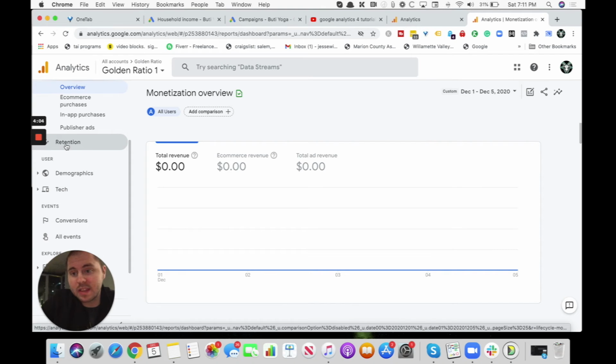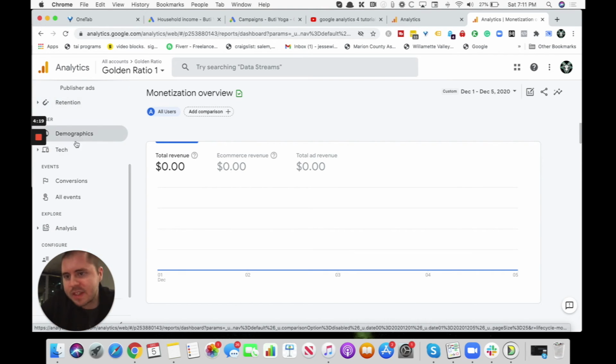Retention, that's one thing that they improved a lot on. You're going to notice your retention tools, there's a lot more of them. So in terms of being able to track user engagement, users that are coming back, what you can do with those flows, that's really cool. Demographics, it's the same. Tech, this is just going into the devices, conversions, all events, those are the same.